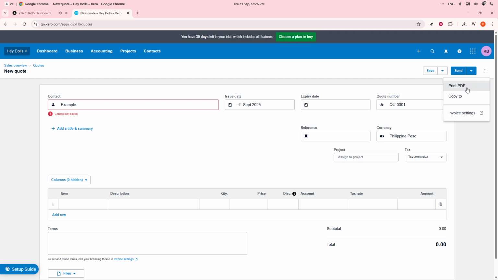When customers receive their email copy of the quote, they'll be provided with a secure online version. This digital version conveniently includes options for them to accept or decline the quote, making the process smooth and user-friendly for both parties. And that's it.